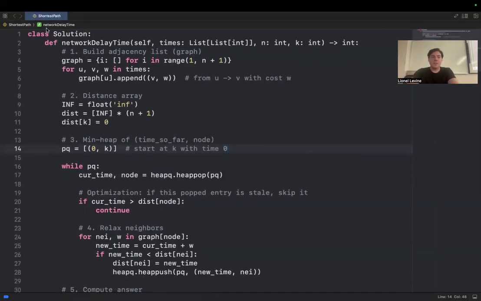This is what they give us here. Remember, they're giving us a list of times associated with things, and then the total number of nodes and our starting node. The first thing we build, before we build anything else, is what's known as an adjacency list. This is very common when you're dealing with weighted graphs, so being familiar with adjacency lists is going to be helpful.